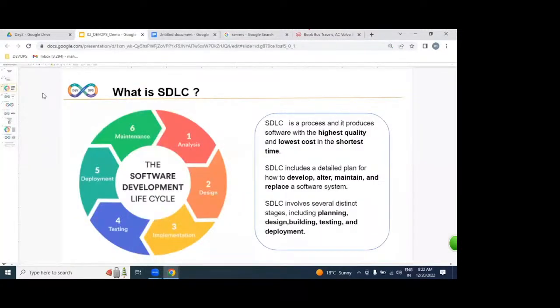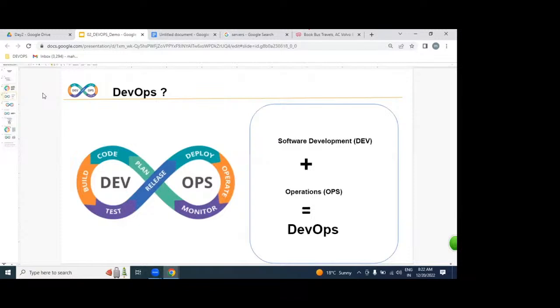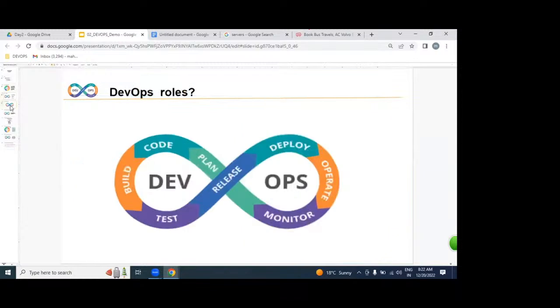In SDLC, we are going to implement our DevOps process. What is it? DEV is nothing but what? Development. OPS is nothing but what? Operation. The combination of development plus operation we call what? DevOps. That means what exactly? What do we understand, guys, please?